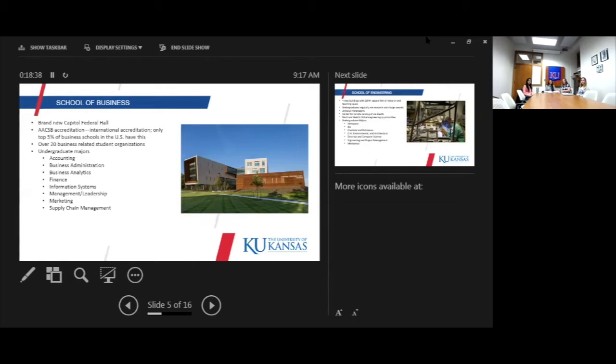And again, because of our close proximity to Kansas City, there are a ton of companies that work very closely with the University of Kansas to identify students for internships and opportunities that often will transition into full-time employment after graduation.